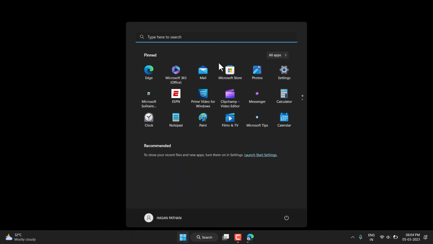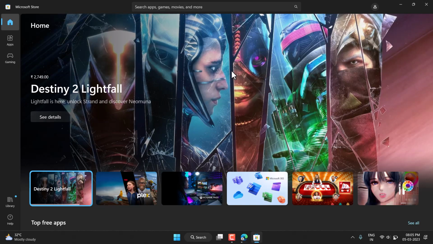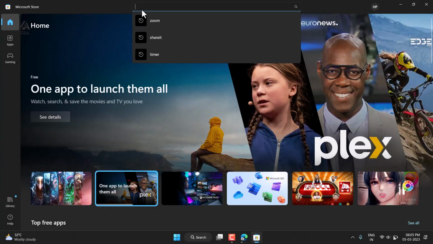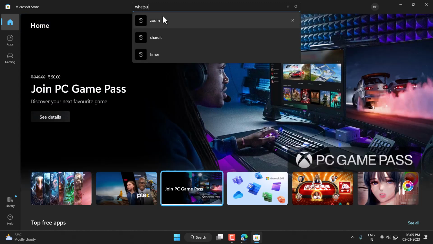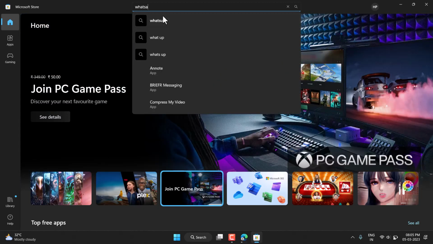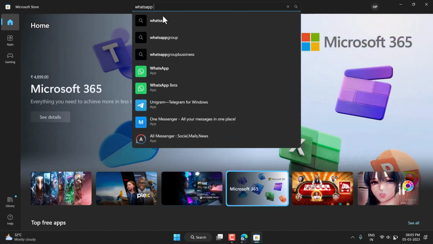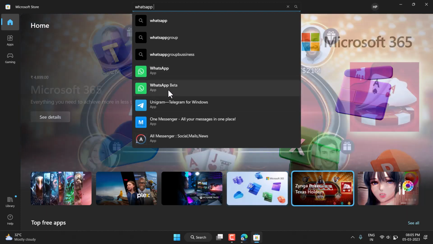Search and open Store. Now here, search WhatsApp. So here you will see two options, just WhatsApp and WhatsApp Beta. So select it.